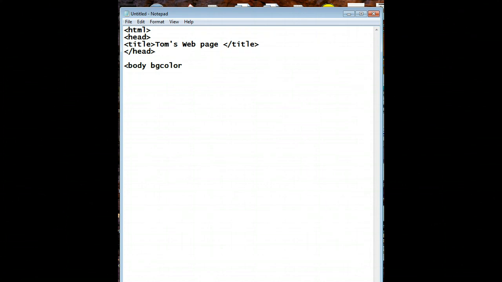We're going to make that equal to any one of the 16 web colors that you want to use. You don't want to use blue and you don't want to use purple, because later on we'll see that those make our links disappear. So I'm just going to use yellow, and then I close the tag. Now I have enough to actually show something in the browser, and that is to turn the body yellow and put Tom's web page in the browser heading.